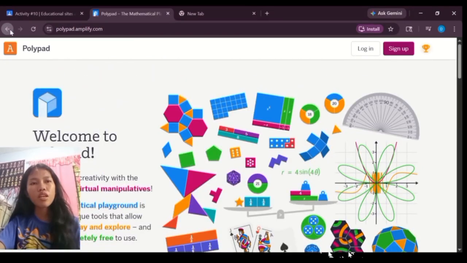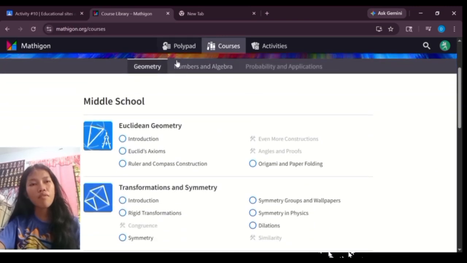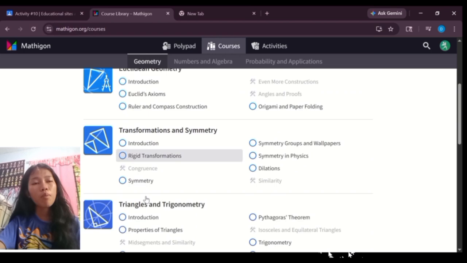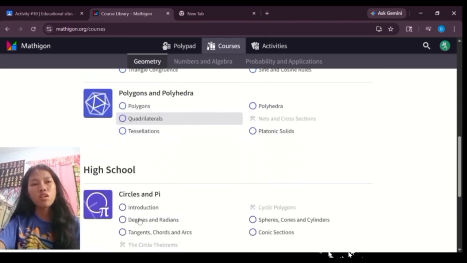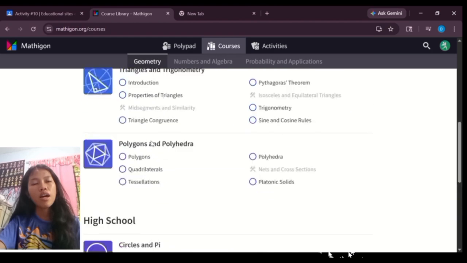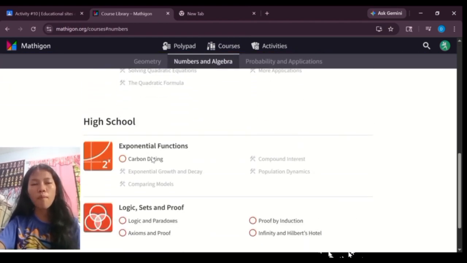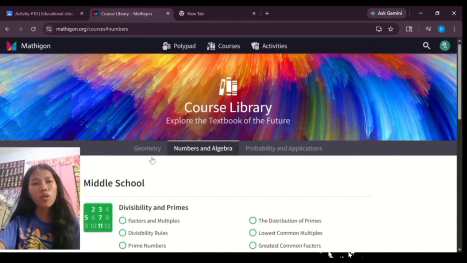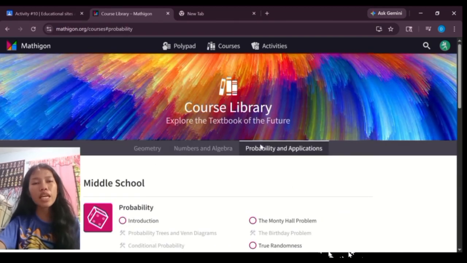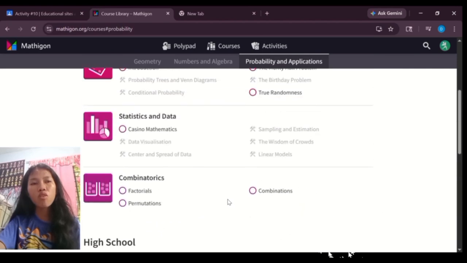So for the interactive courses, there are a lot of math topics covered in here, such as geometry, trigonometry, algebra, probability, and some explorations. That is suitable for middle school and high school students. It is also good for curious adults and also for teachers who also want to learn. So you can choose any topic that you want in here, from geometry, numbers, and algebra, and also probability and applications.